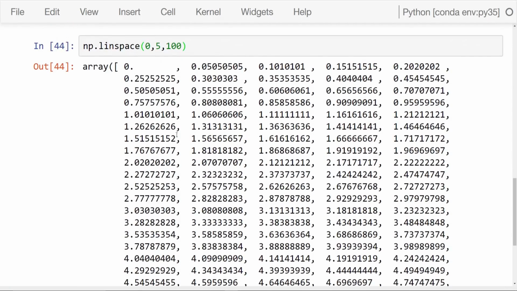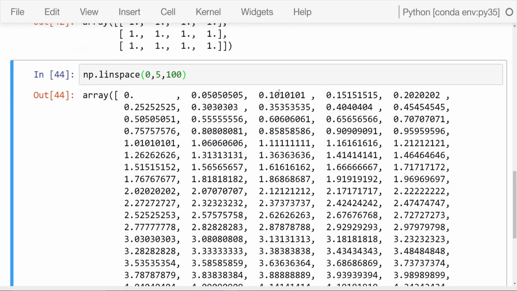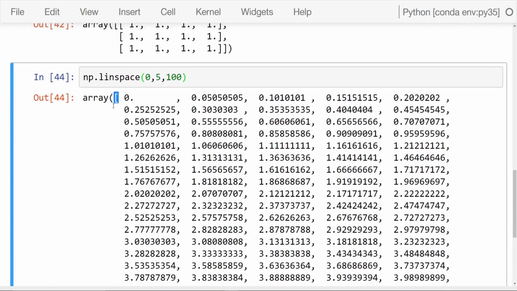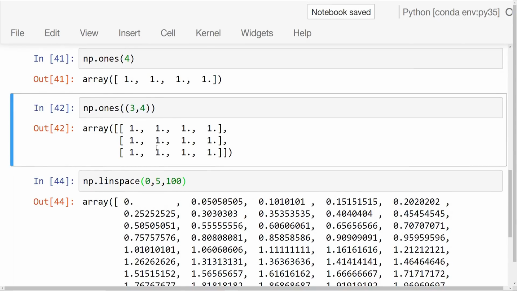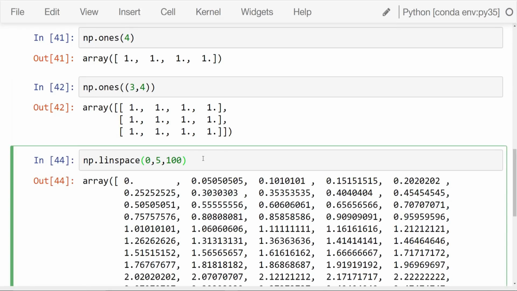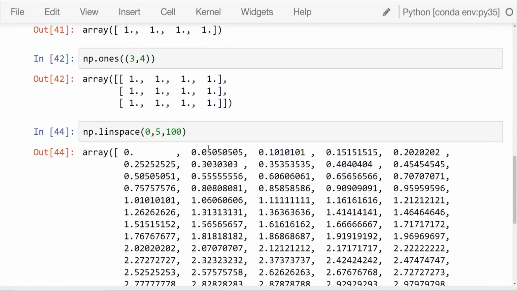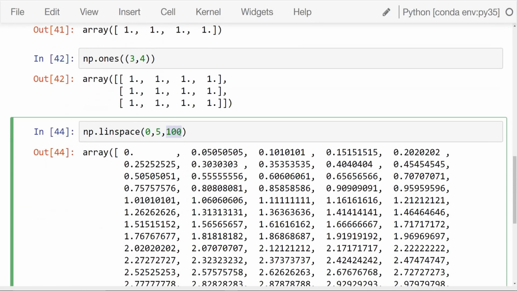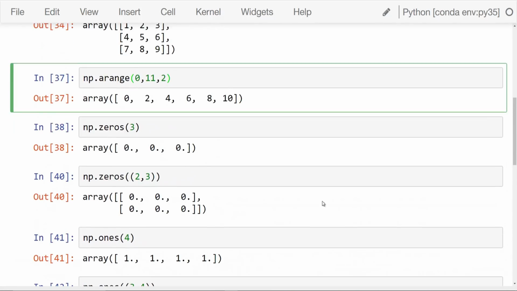And keep in mind, even though it looks like this is two-dimensional as far as the way it's being printed out, you can tell it's one-dimensional by the fact that there's only one bracket here in front of the array. When you're dealing with 2 dimensions, you'll see that you have 2 sets of brackets opening or closing at the ends. 3 dimensions will have 3 brackets, etc. Alright, so that's linspace. Again, don't confuse linspace with arange. Linspace will take in this third argument as the number of points you want. Arange will take in that argument as the step size you want.